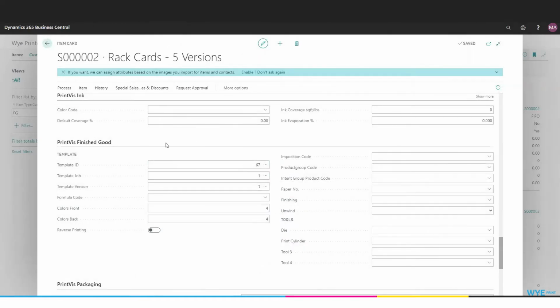Under the finished goods tab, we have this item set up linked to a template ID, which allows us to set it to a specific estimate that had been done previously, as well as the colors front and the colors back. We are also able to specify things such as the paper and the finishing on this item, so that if the inventory item reaches a certain level in quantity, we can create a new production order directly from that.